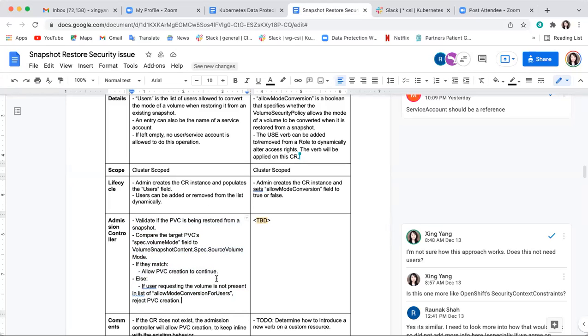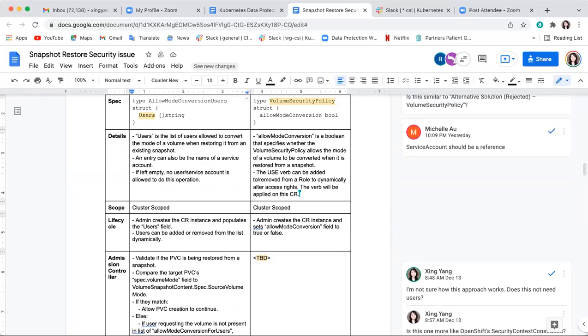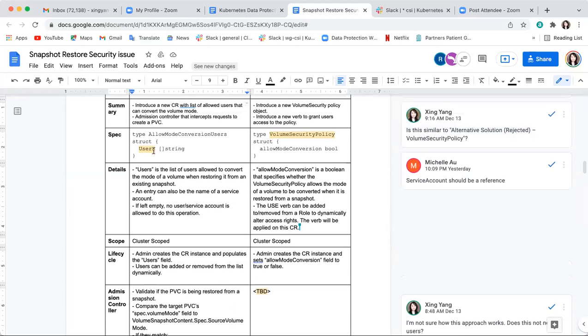Yes, you're right. Ben brought up this issue of mutability, right? What if a user is added or removed? This addresses that as well. So this one can be updated? Right, yeah, it's mutable. And every request to create a PVC is going to look at this list.